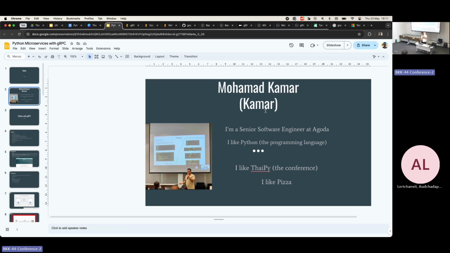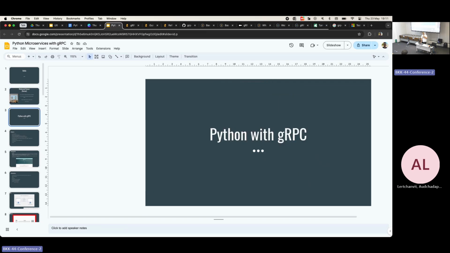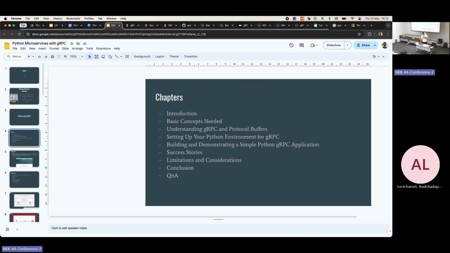So with the intro out of the way, we can start with the talk. We're going to be talking about Python with gRPC. It was Python microservices with gRPC, but due to time limitation, we're not going to go into the microservices part. We're just going to go over Python with gRPC. We're going to do a live setup, and we'll see. First, let's go over the chapters.